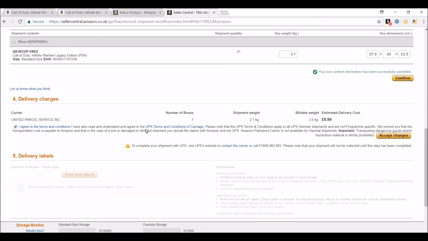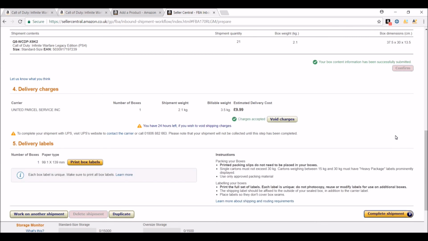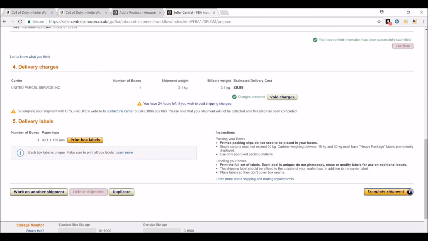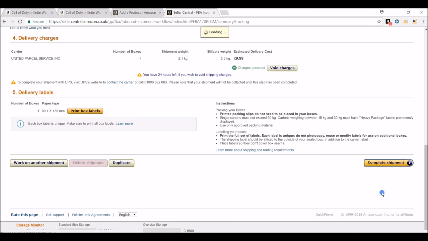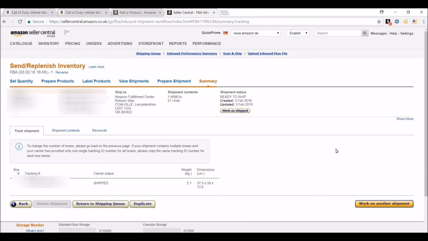Okay, so we agree to the conditions and we accept the charges. Okay. And print box labels. Okay, I'm gonna print this real quick. Okay, wait a second. This is where it is. This is the box label. This is where we are shipping it to, and we just complete the shipment. I think that's it. Yeah.